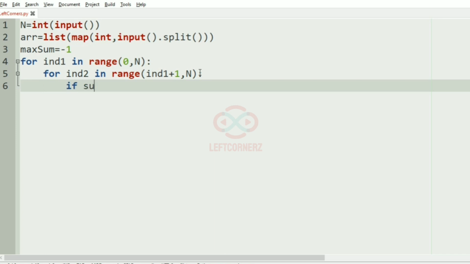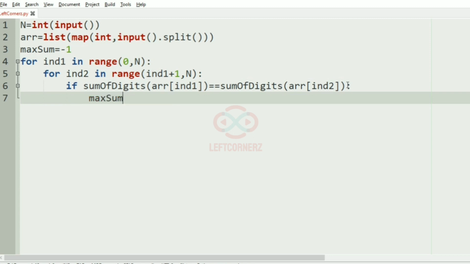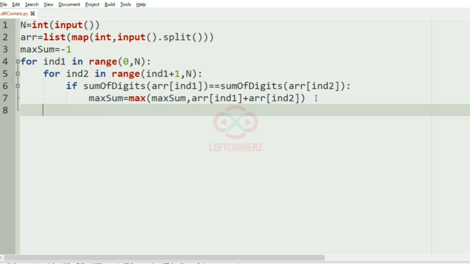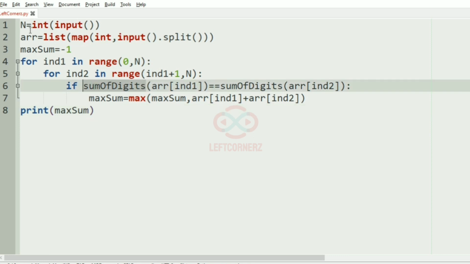And now we are going to check the condition, that is, if the sum of digits of array of in1 is equal to sum of digits of array of in2. So if the sums are equal, then we are going to add it in the max sum, and among them we are going to keep the maximum integer, and finally we'll print max sum. So now we'll define the function sum of the digits.